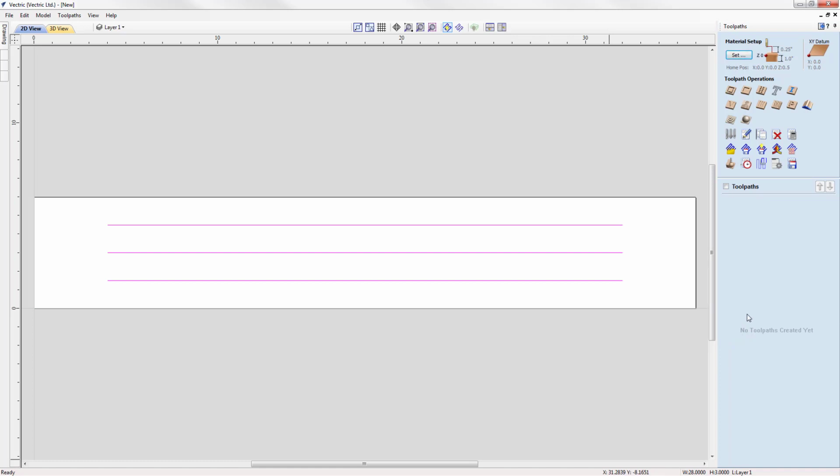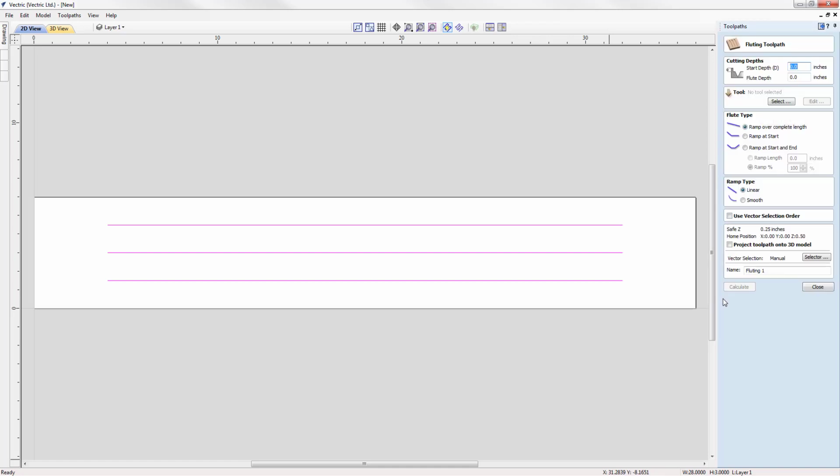To access the Fluting Toolpath, you go into this icon here, and if we click on that, that will open up the Fluting Toolpath form. At the start we need to specify our cut depths. We specify our start depth to begin with, so we're going to set that to be 0, and then we specify our flute depth.